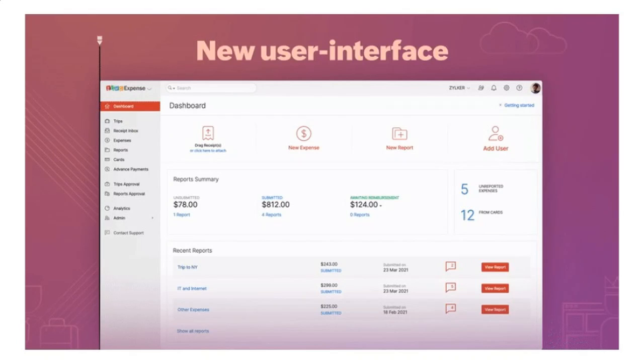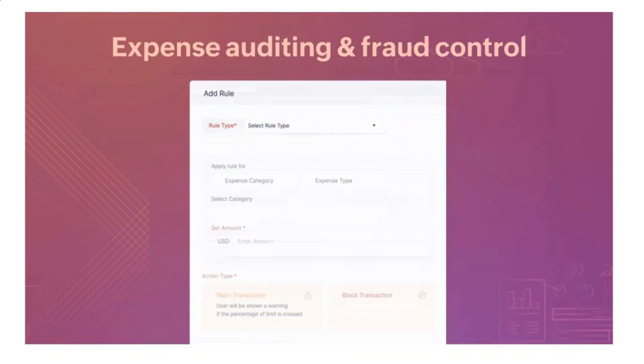the dashboard. It's pretty similar to what the Zoho Books dashboard looks like, as far as you're able to see certain reports and data without actually digging and pulling reports. So it's pretty neat. We also have expense auditing and fraud.